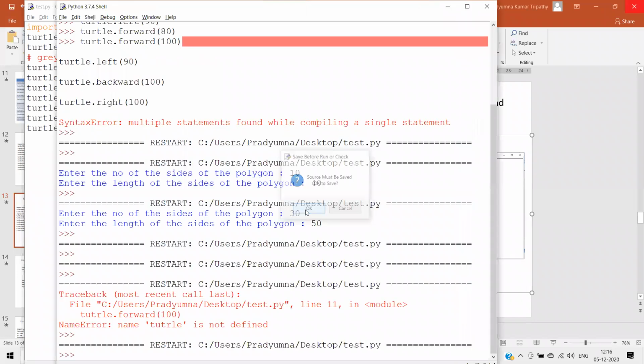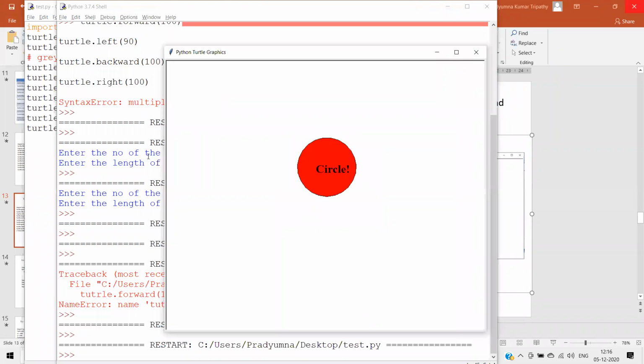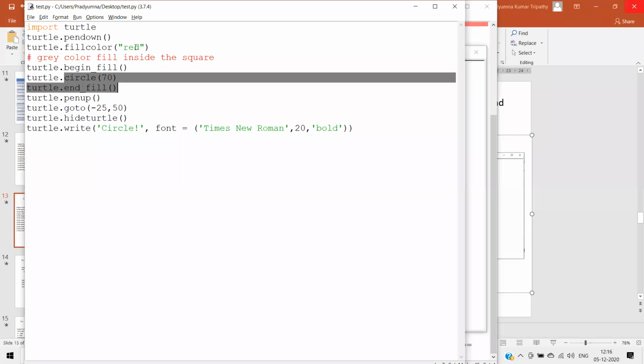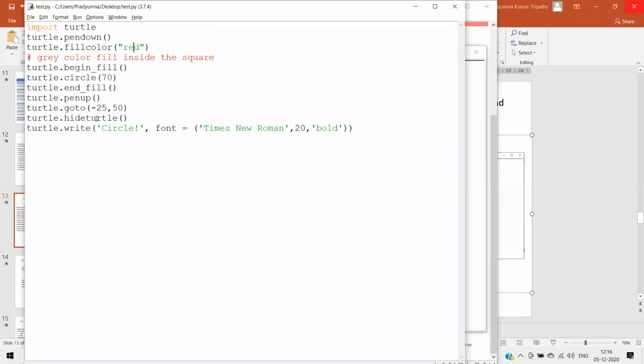See over here. This is a circle and it is filled by red. Why is it filled by red? Because between this begin fill and end fill, we have told it to draw with red. Begin fill and fill the circle, which will be filled by red, and inside that we have written this circle. And you can choose the font, size, bold, and in which location it will be. All this can be set.